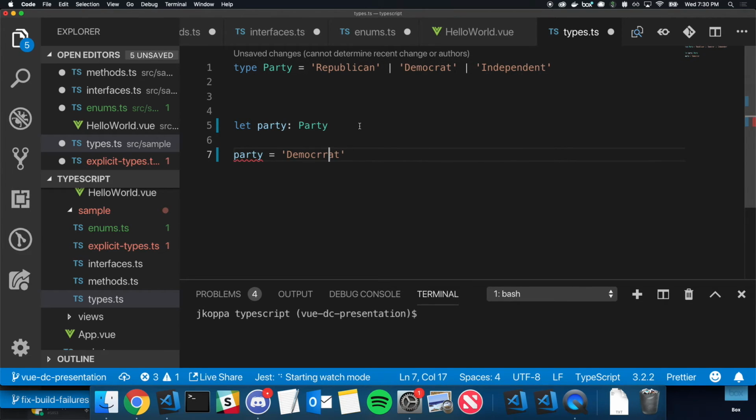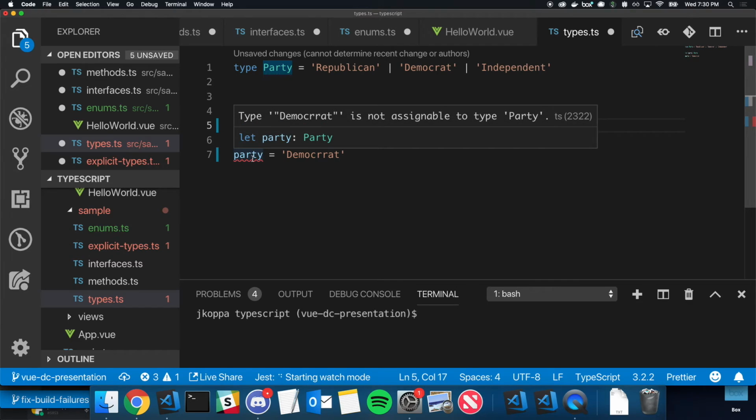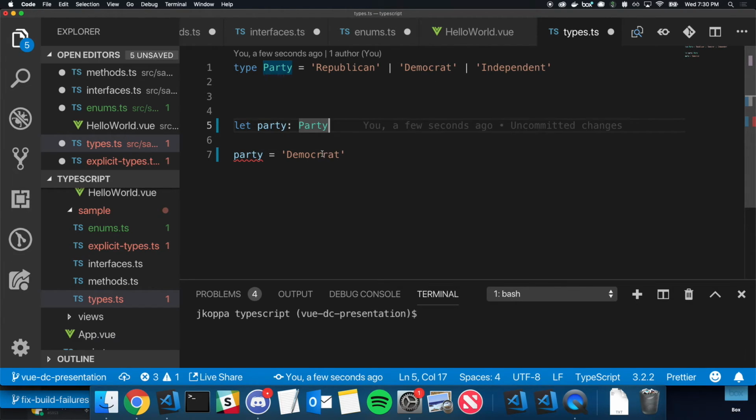And if I mistype, then it's going to tell me Democrat is not assignable to type party because it's not one of these valid options. If I were to go back to a valid option, then we're all good. So this type right here, we're just showing unions of strings. You'll see it used a lot when you need to compose something more complex in describing the shape of your data.